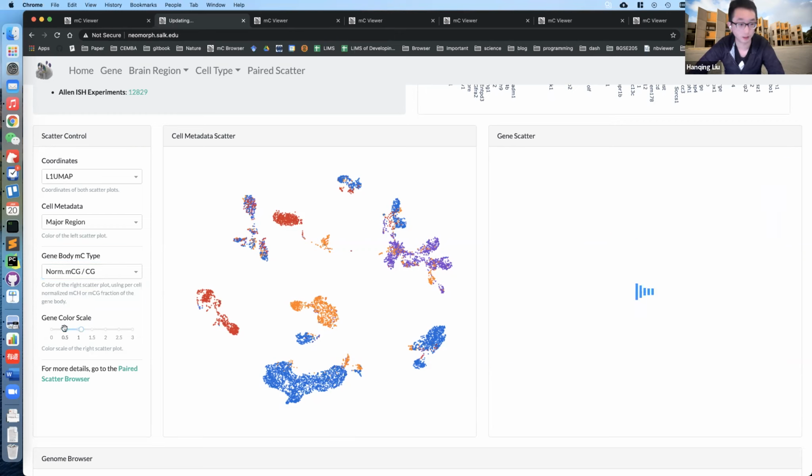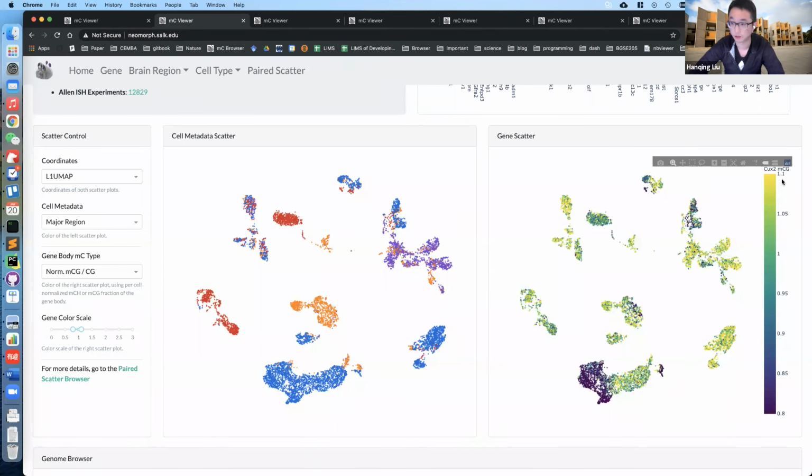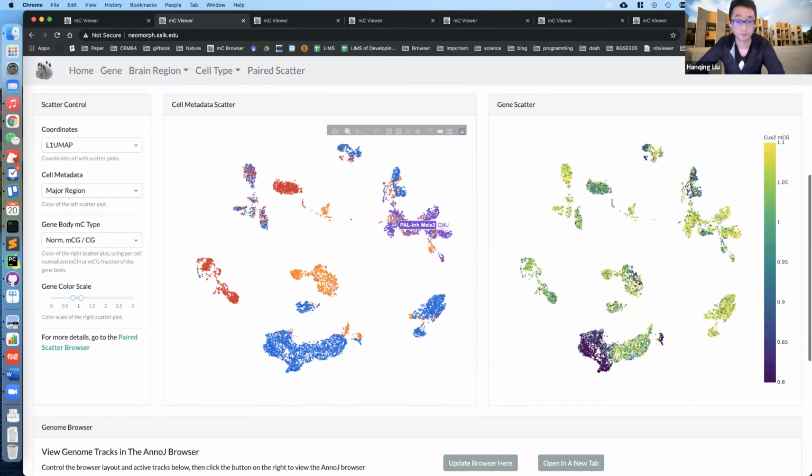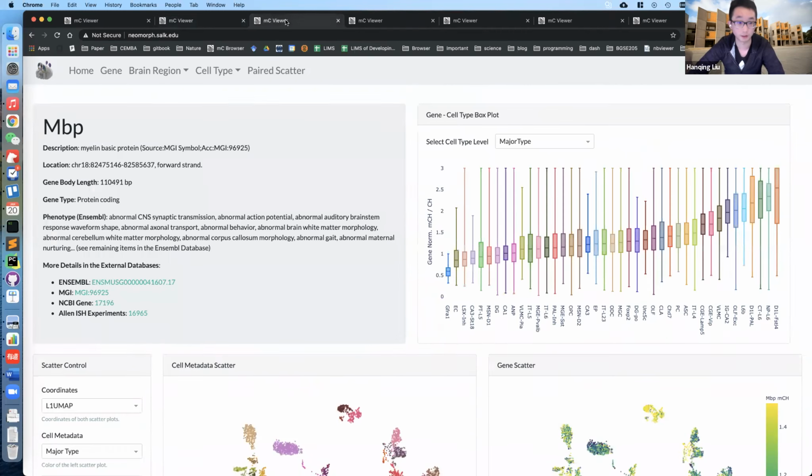And you can click the scale bar here to adjust the range of the color bar to a certain level that might more clearly show you what it is. And usually for all the neuron cell types, using CH might give you the best visualization.